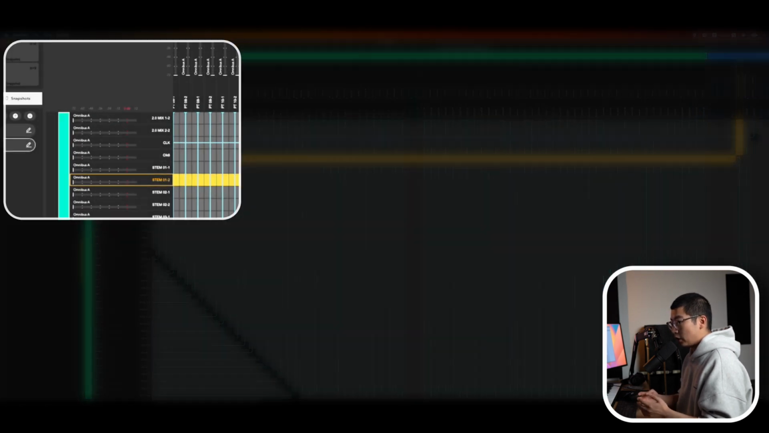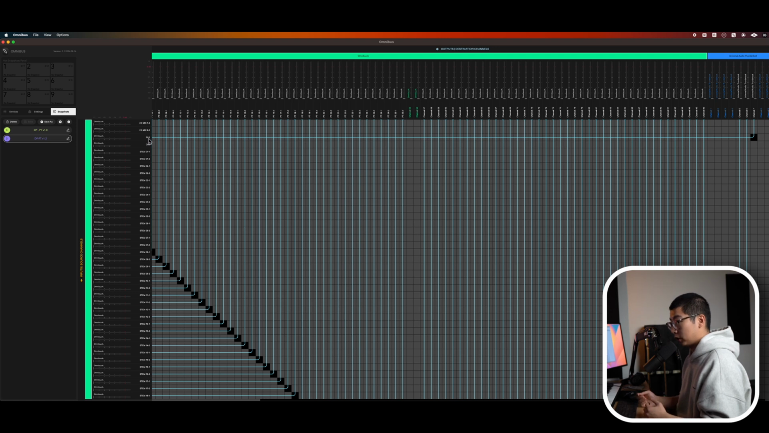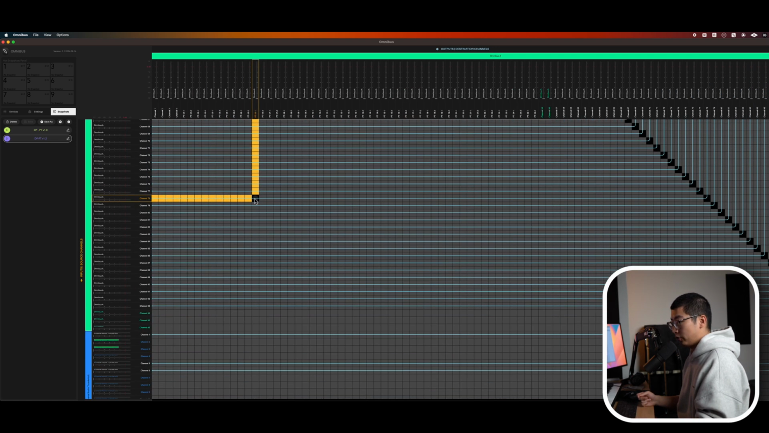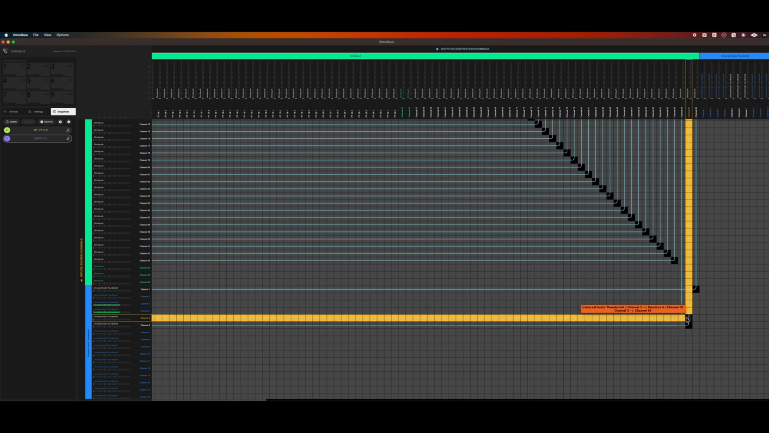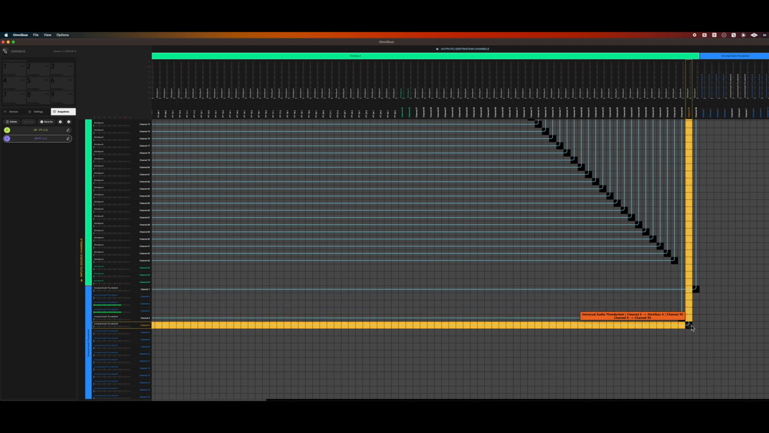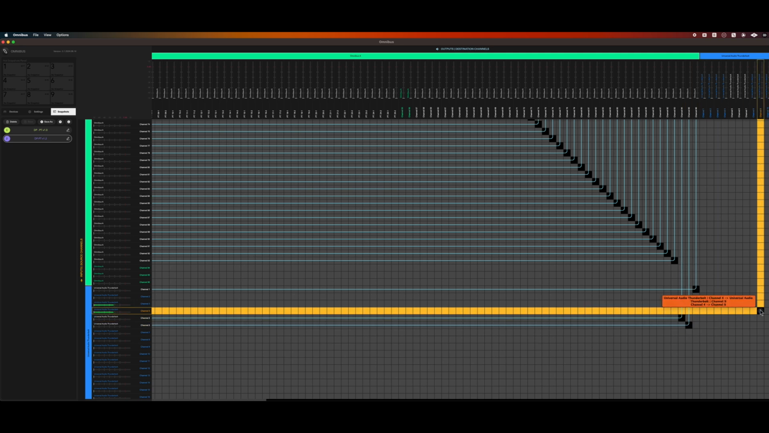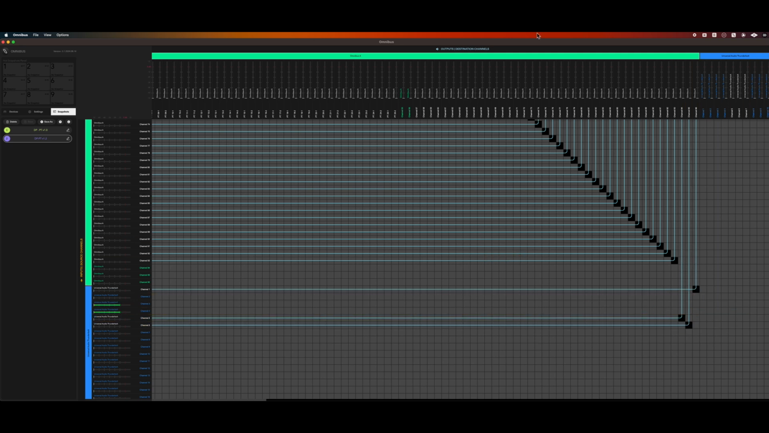Additionally, I will double patch my main click channel to my audio interface so that I can monitor the clicks in real time. Now, lastly, I will also connect the input and output of my audio interface to Omnibus so that I can record live into my DAW, while also having the ability to loop my audio interface's output back into my DAW when needed. And that wraps the setup of Omnibus.